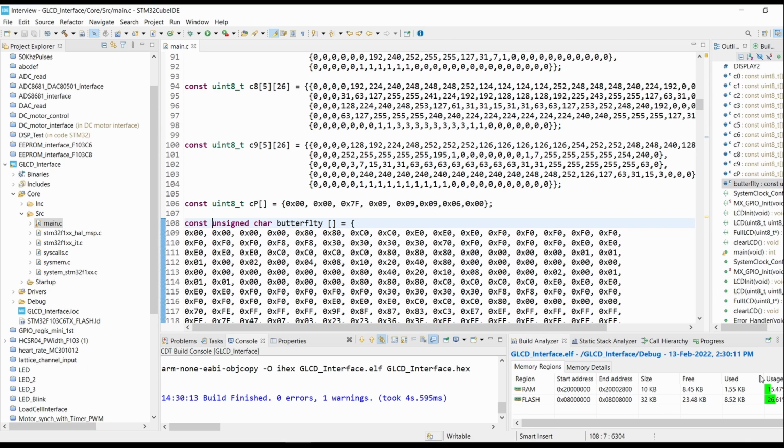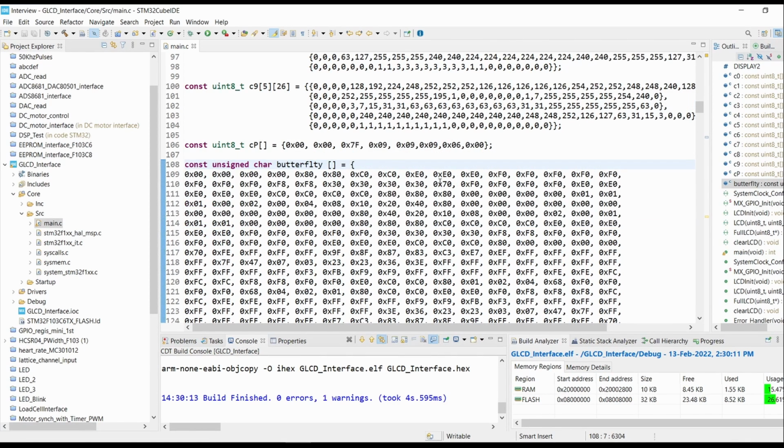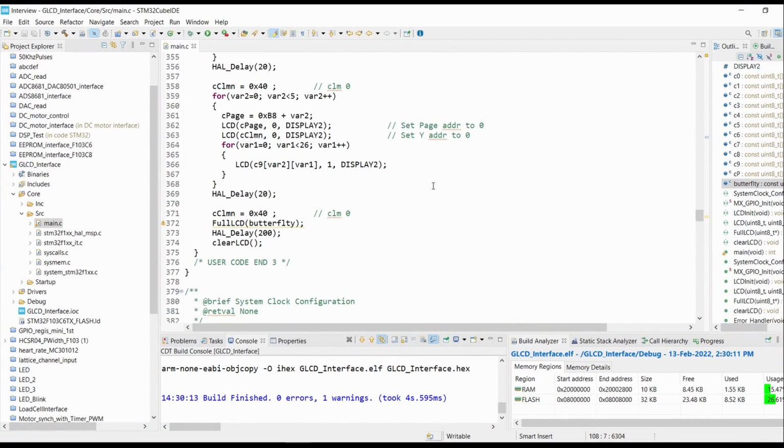But what is the disadvantage of using the const keyword? The RAM access is faster than the program memory access. So the data read and write cycles take more time than from RAM. So of course your program gets slower, your time optimization gets worse, but it improves your code size optimization.